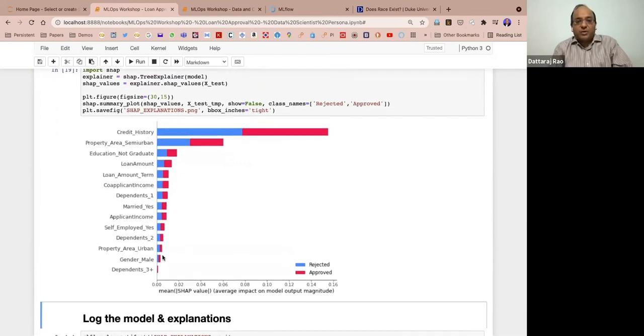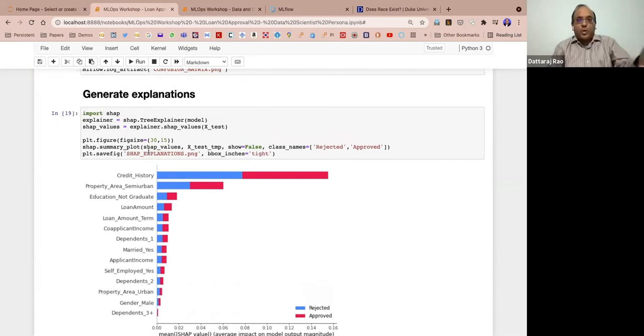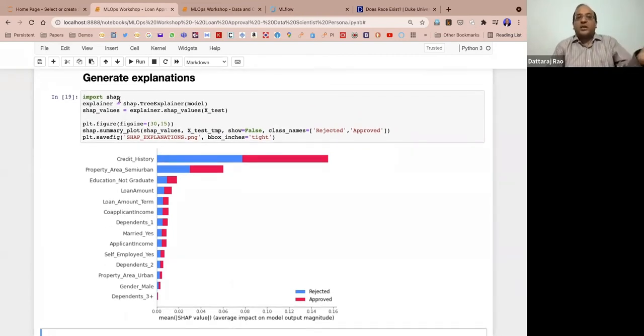From the SHAP scores, I can see what the important features are. Just like you mentioned about a correlation, which would be something you do upfront, like in feature engineering, once the model is ready, you want to see what is influencing the model's decision. This is a quick analysis using SHAP, Shapley Additive Explanations, where you can say, okay, these are the factors that the model is taking into account. It is giving importance to credit history, property area, education, and the loan amount, which seems fair.